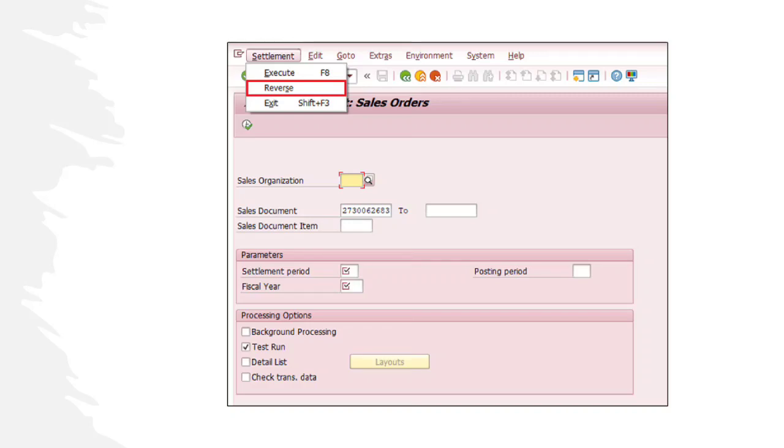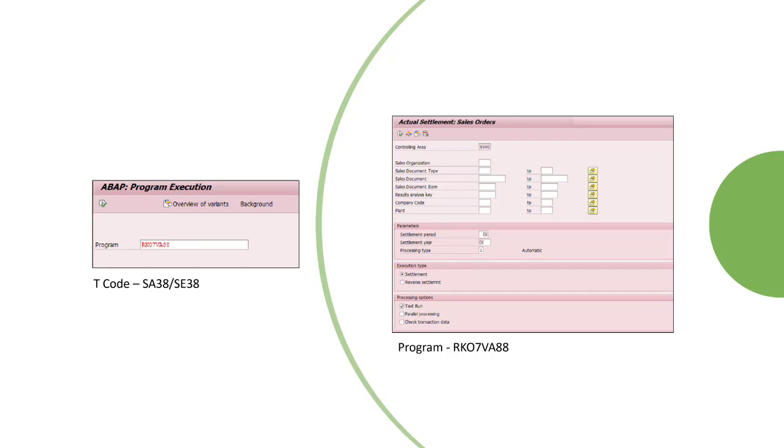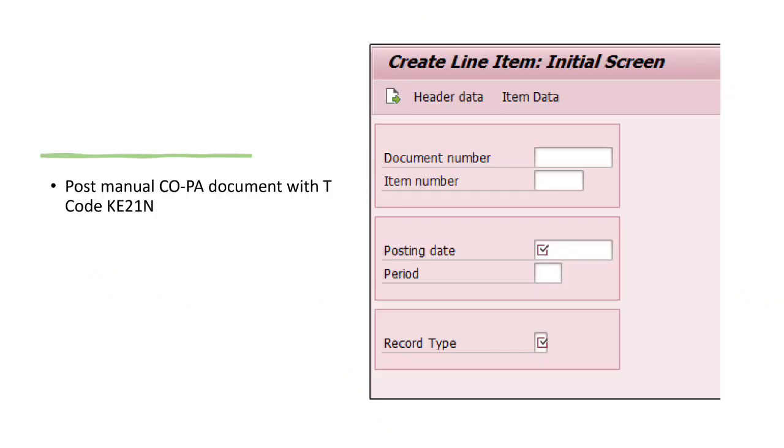If you notice the VA88 transaction, you will see that only one sales order can be settled through this transaction. Then how to settle multiple sales orders? For this purpose, SAP has provided a separate dedicated program. Execute this program through the SE38 or SA38 transaction. You can see this transaction provides multiple selection criteria. The same program can be used to schedule a background job by creating a dynamic selection variant to reduce the manual settlement activity. It is also possible to post a COPA manual document.